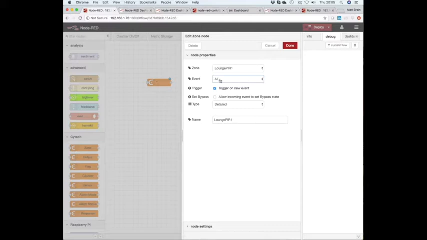The events it can generate are based upon the type of node it is. So for a zone, it can generate its value. So is it active or inactive? Its bypass state if that changes, but also the analog value if you're using a zone as an analog input. Most of the time it's just value, so you can set a value.